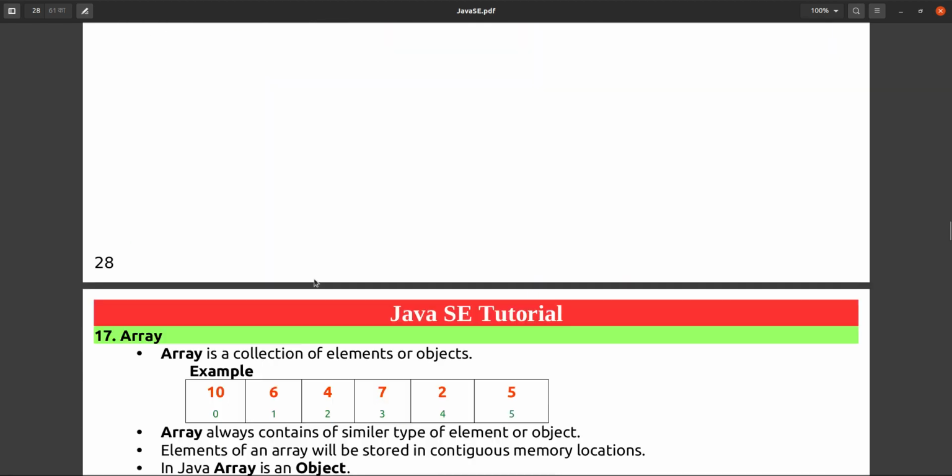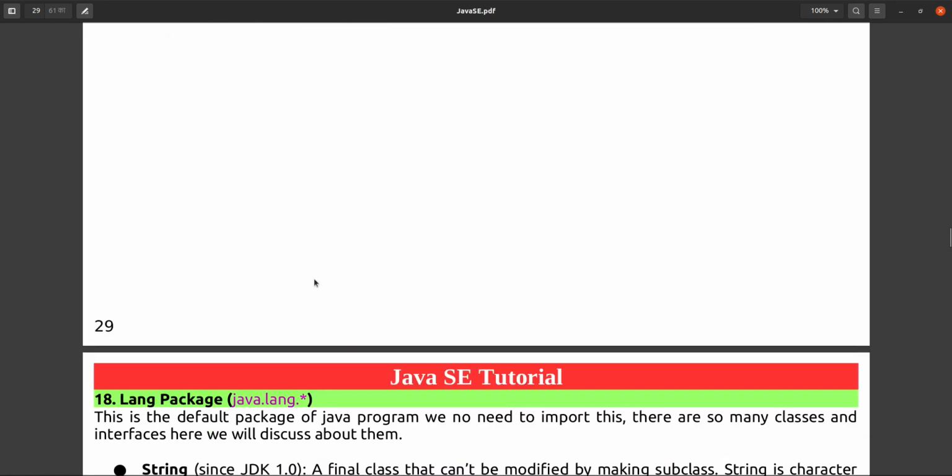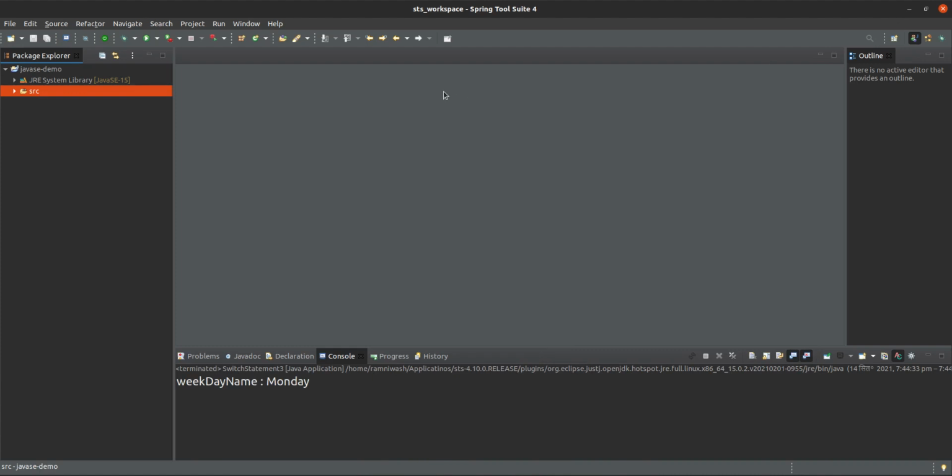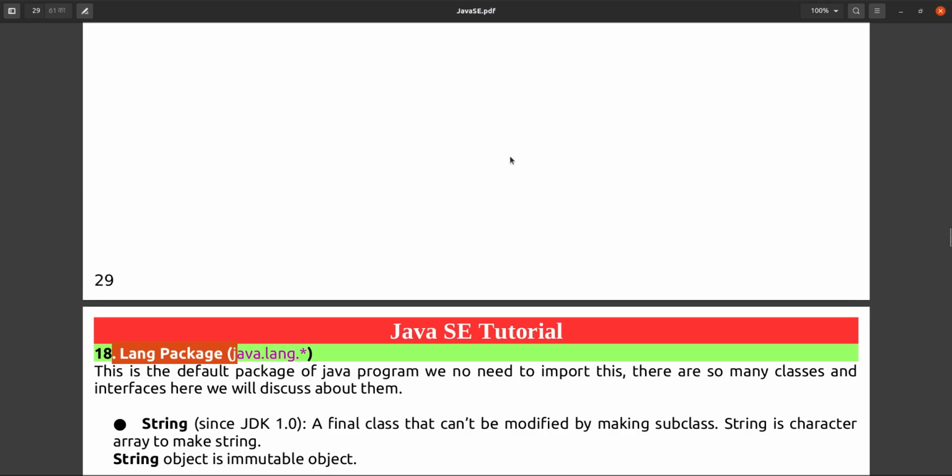Okay, so in the next session, what we will learn is we will start the lang package. What is the lang package? As we have already seen, what is a jar? Let me repeat that. A jar is nothing but a collection of packages, a collection of Java packages, or you can say a collection of .class files, or a jar can have some other files also, and a jar can be executable or non-executable.